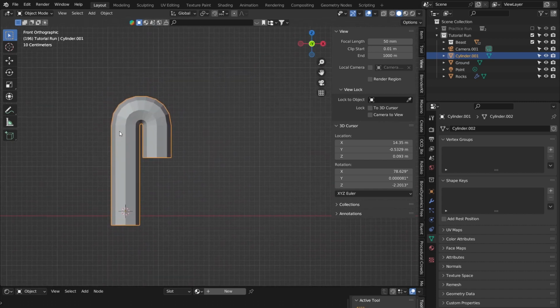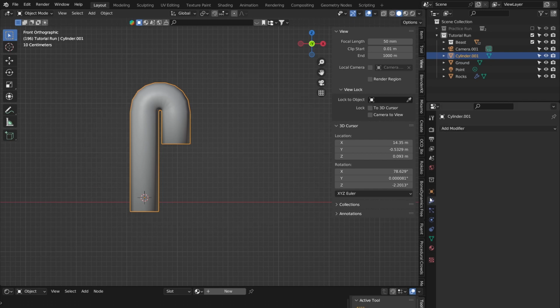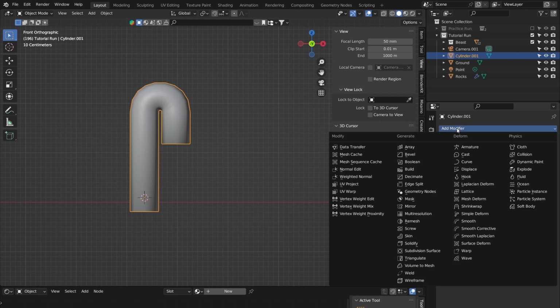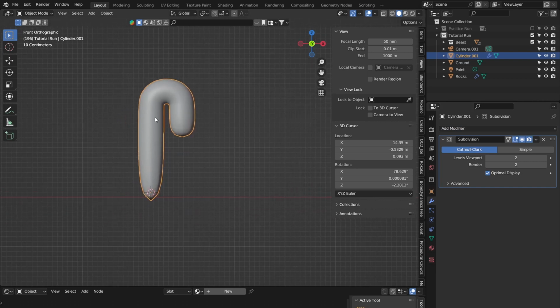Now we'll do what we did on the floor earlier. We'll shift click, shade smooth, and then we'll add a subdivision modifier over the top. So Control 2 adds that in. You could also come over here to your little wrench or spanner, whatever that is, and add it manually over here in the modifiers panel itself, which is here. Cool, so it's looking a bit smooth.